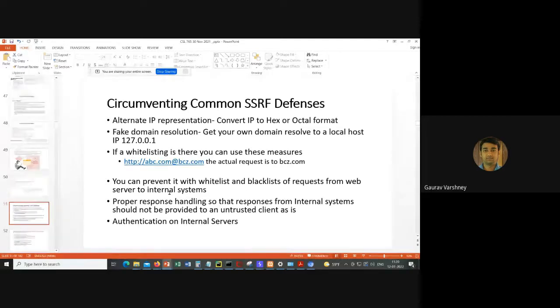But an attacker can be smart, so the attacker can use alternate IP representation. It can convert the IP to hexadecimal or octal format. There can also be fake domain resolutions. For example, you can get your own domain and have it resolved to 127.0.0.1 to make it localhost and get access to the information present there.